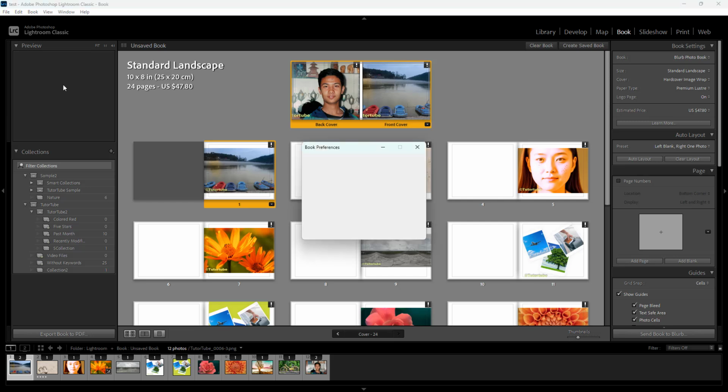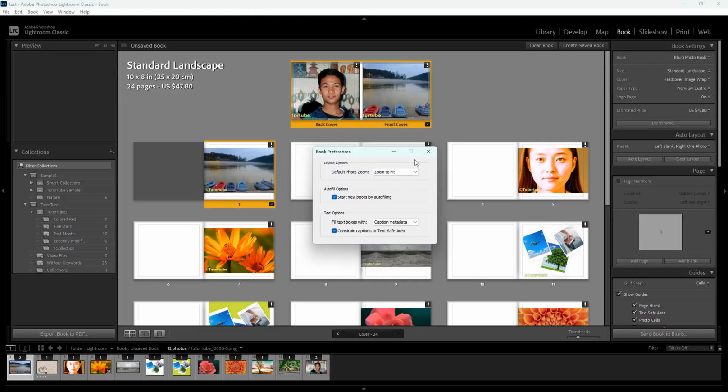Book Preferences right here. Then the preferences open up, and here you can see the default layout option. You can zoom to fit as you want, start the new book by autofilling, and fill the text boxes with filler text and so forth. You can change this to however you like. You can also fill it up with caption metadata, and constrain the caption to the text safe area as you want as well.